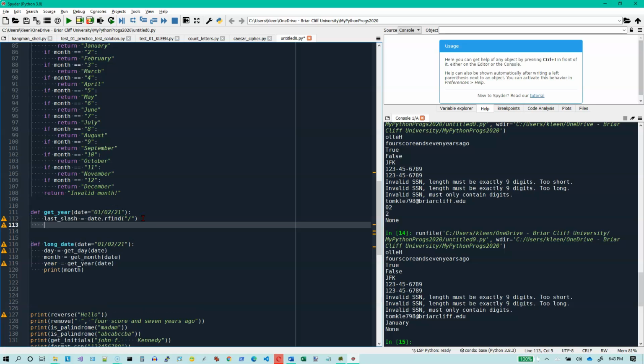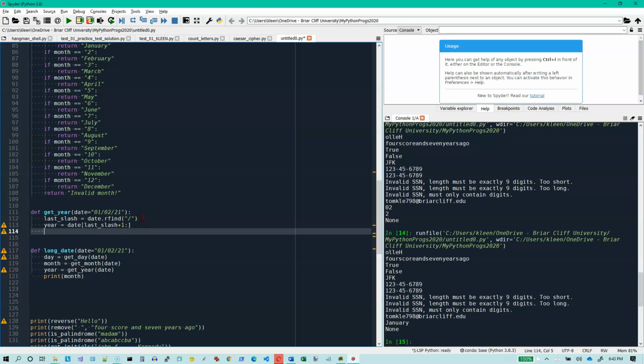Then I want to pick off my year, which is going to be equal to date, and I want to do a slice here. I'm going to start at last slash plus 1. I don't want to include the slash there. I'm going to go all the way to the end. Okay. Then I'm going to check to see if I got a short year, if I got a 2-digit year like I do in this case.